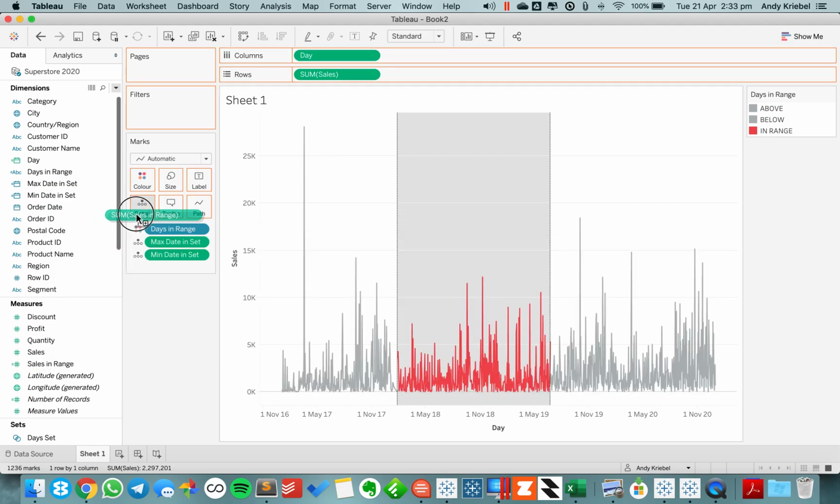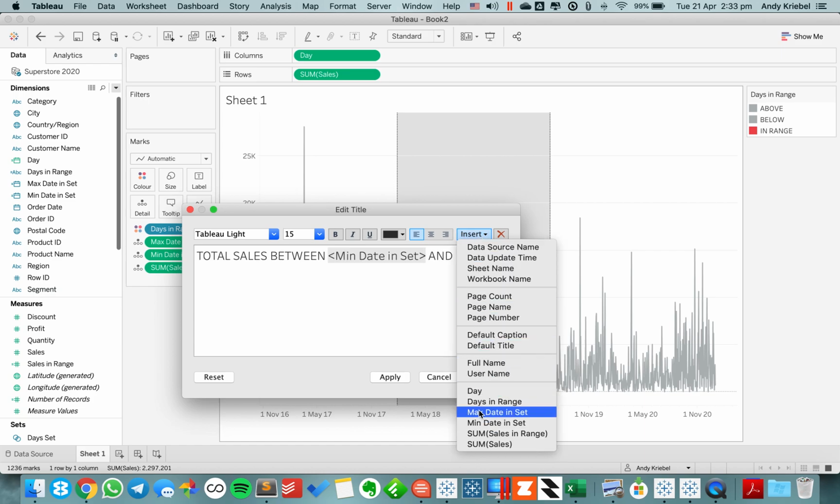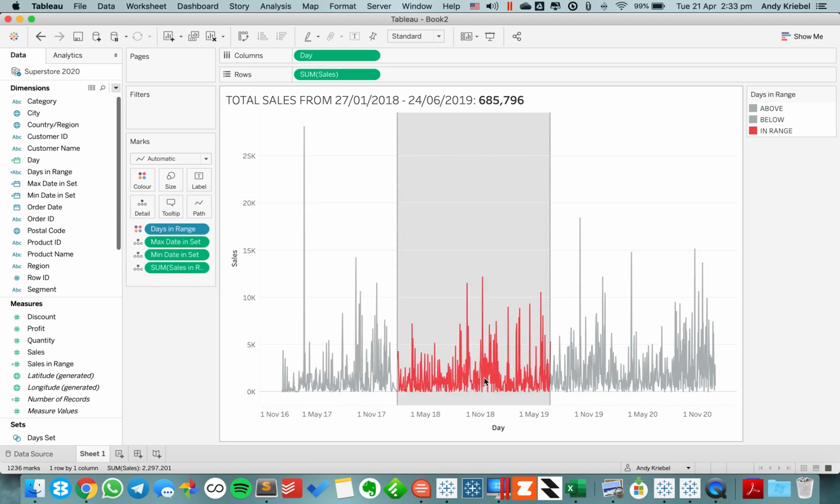And now if I put that onto my detail shelf, I can leverage that in here. So I can say total sales for between, and I can insert my fields. Maybe I'll say total sales from, and then I'll put a hyphen in there, and then I'm going to insert my sales in range. Maybe I'll make that bold. And there we go. So now I can see my sales are 685,000.